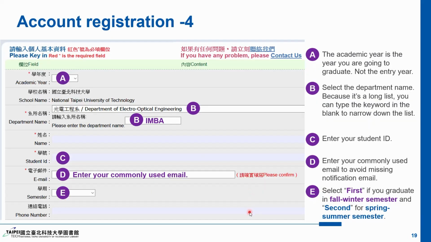When filling out your profile, pay attention to the following points. A. For the academic year, make sure you enter the year you're graduating, not when you started your studies. B. Select your department from the list. It's a long list, so you can type a keyword to find your department more quickly. C. Enter your student ID number. D. Enter your commonly used email address to make sure you don't miss any important notifications.